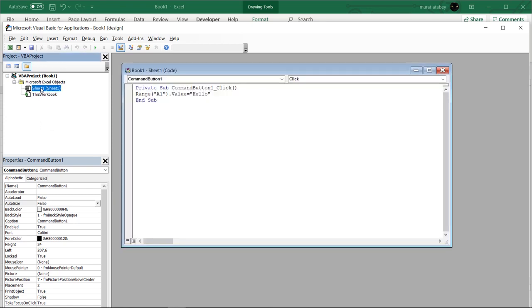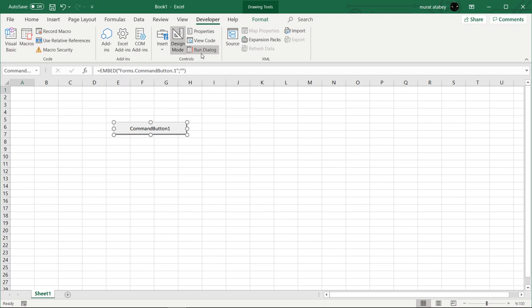Close the Visual Basic Editor. Deselect Design Mode. Click the command button on the sheet. You should see Hello text within cell A1. Congratulations! You've just created a macro in Excel.